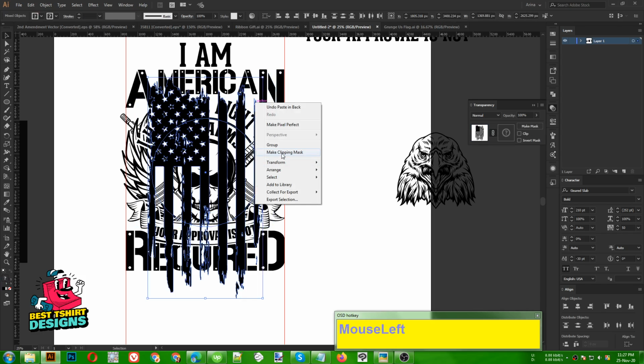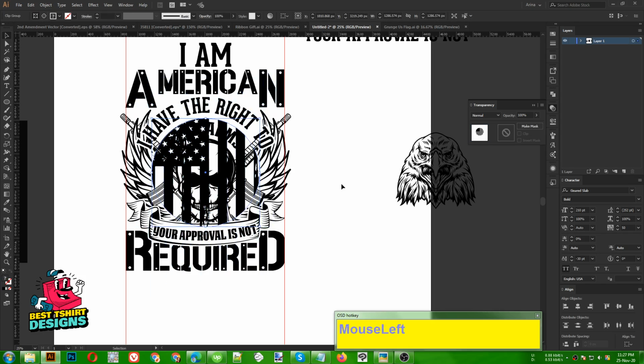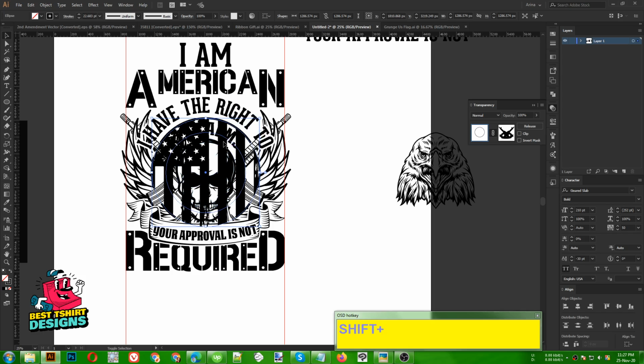Right click, make a clipping mask. It is going to look like that. Now I am going to press Ctrl F because I need this ellipse. Now I need to select the flag and the ellipse together, just like that. Okay, maybe select the flag like this, cut, press Ctrl B to paste it back.